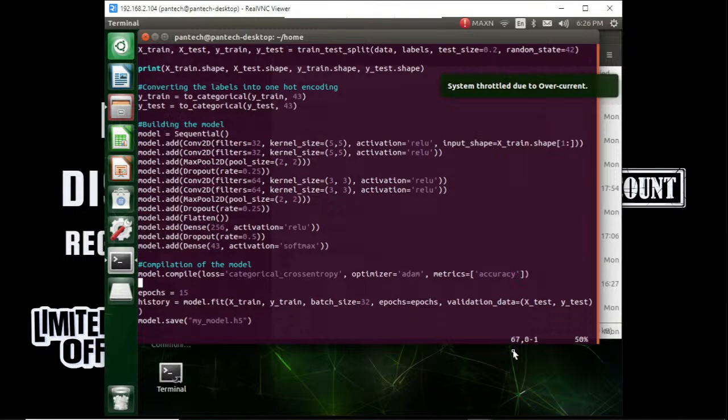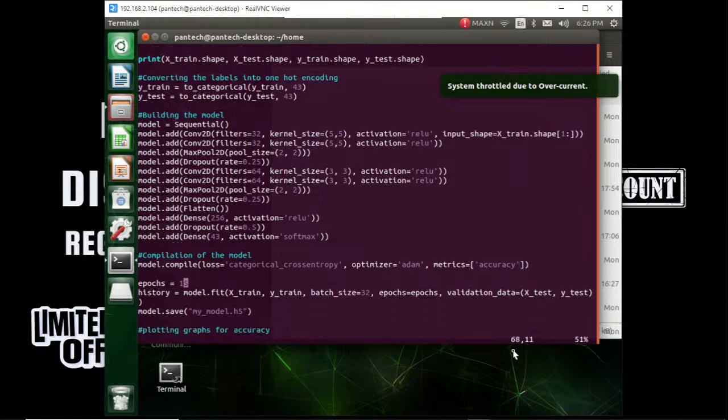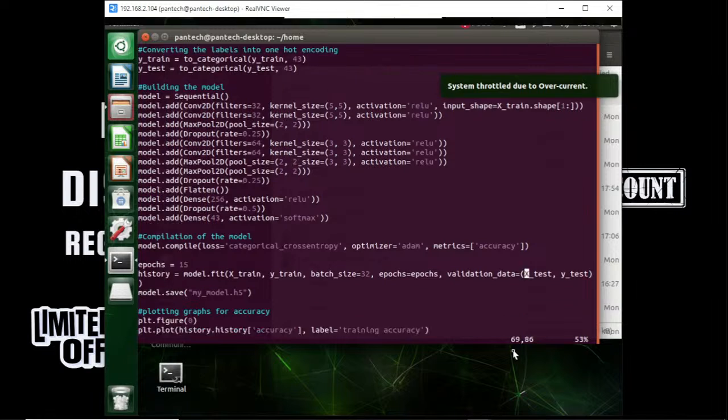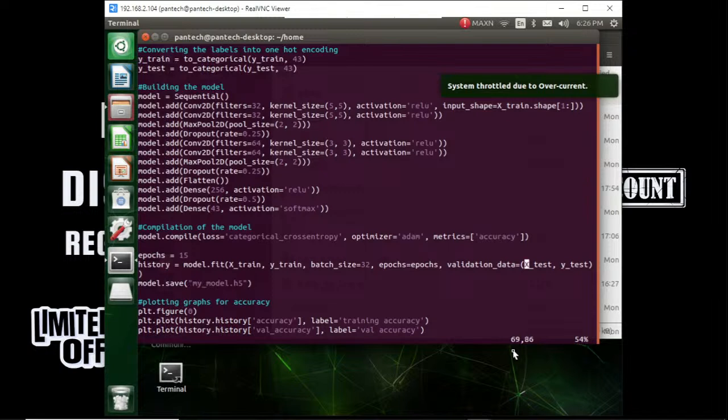The total number of epochs it is going to run is 15. So I am just fitting the model. The code is model.fit. I need to pass the xtrain and ytrain data for training, and batch size is 32. Number of epochs is 15. Validation data is xtest and ytest.